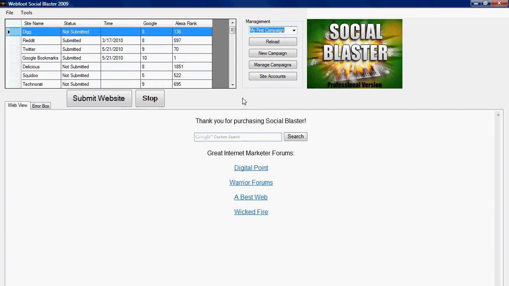Hi, this is Jeremy Morgan, and I'm going to show you how easy it is to use Social Blaster to submit your link to social bookmarking sites. Social Blaster is a semi-automated piece of software that stores your login information and the link information and auto-populates it onto the social bookmarking sites, which saves you tons of time.